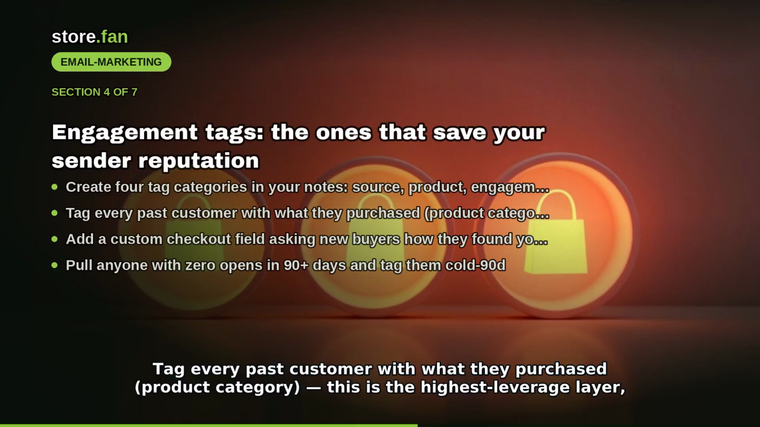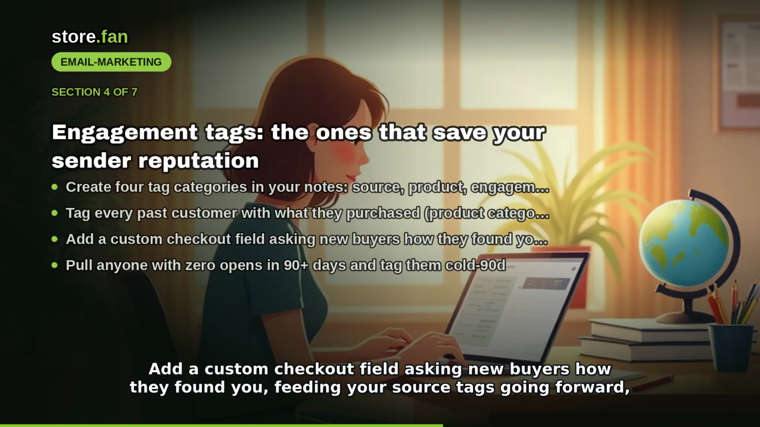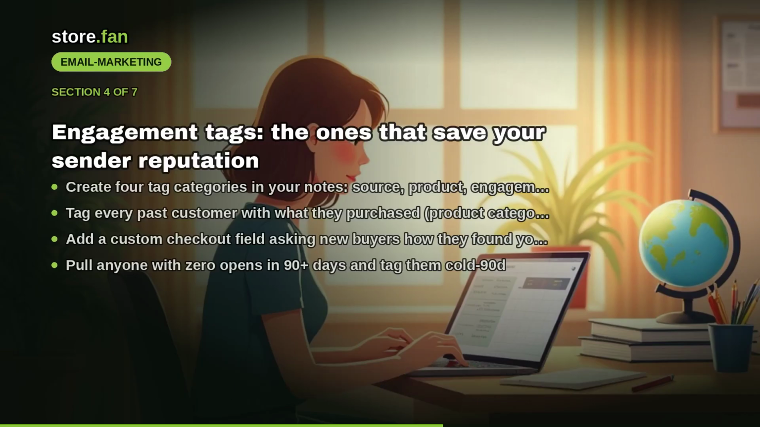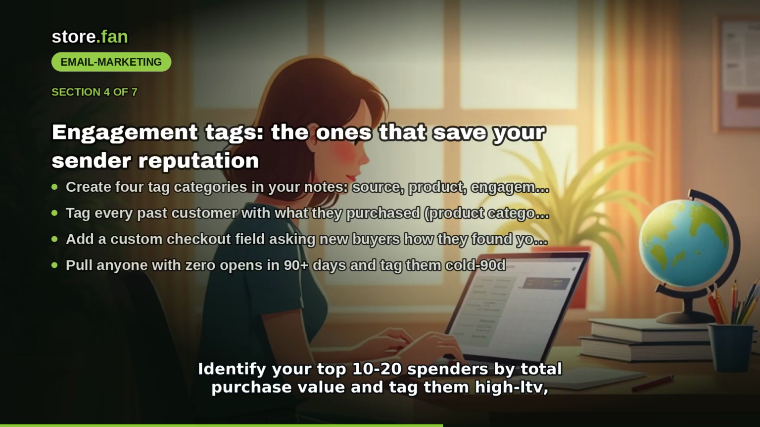Tag every past customer with what they purchased. Product category. This is the highest leverage layer. Add a custom checkout field asking new buyers how they found you, feeding your source tags going forward. Pull anyone with 0 opens in 90+ days and tag them cold 90D. Identify your top 10 to 20 spenders by total purchase value and tag them highlight DV.